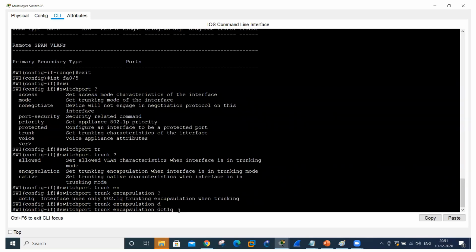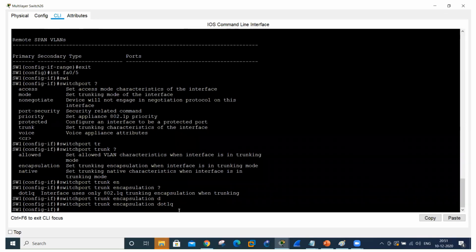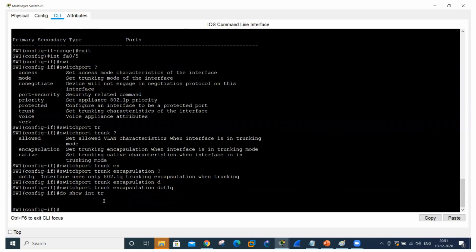Now this is the command which is used to turn on the trunking protocol on the interface. Press enter. Now I have a command to check if trunking has happened. I will say do show interface trunk. Press enter, and you will see it's completely blank, which means that trunking is not yet enabled on FS05.